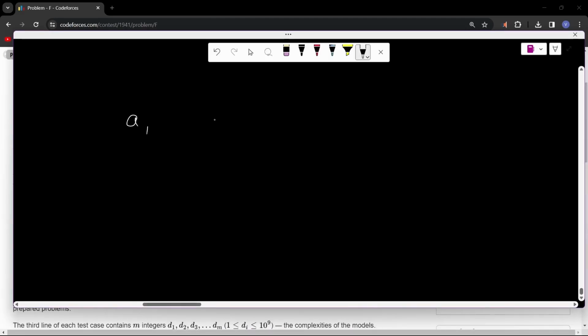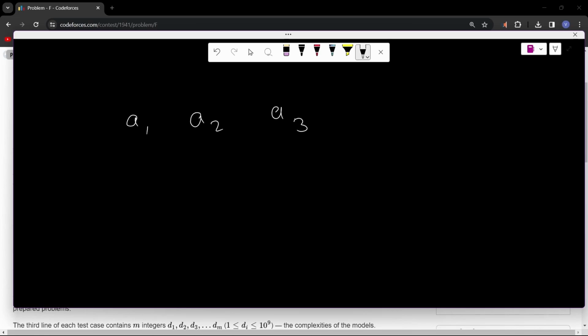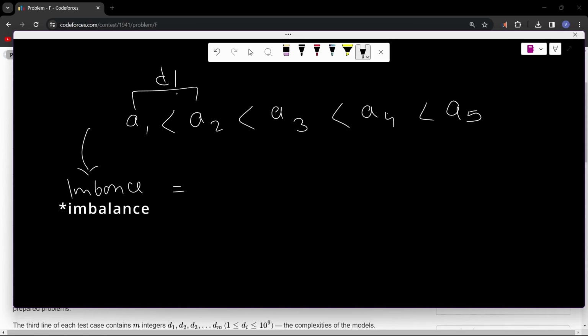Here we are given a problem set in this form, where A1, A2, A3 are the complexities of the problems, given in sorted order. The imbalance of this problem set is defined as the maximum difference between consecutive problems. For example, if the differences are d1, d2, d3 and d4, the maximum among these is going to be your imbalance. So we are given a problem set and we know how its imbalance is defined.